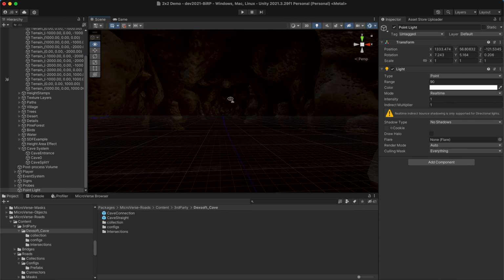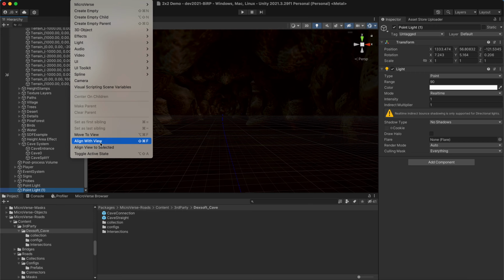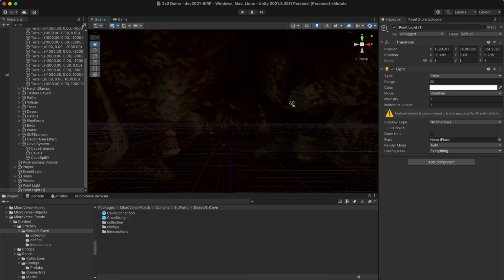And I'm going to come in here and just duplicate these. Did it duplicate? Yeah, it did. Okay, duplicate and align to view. Let me just light up this thing.